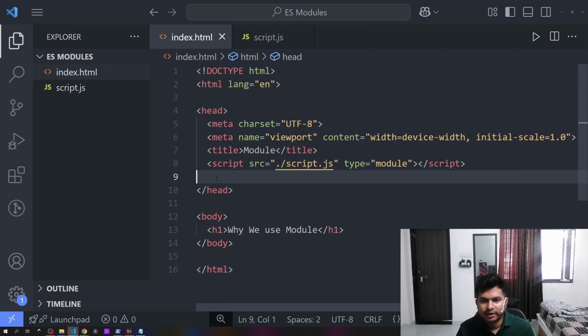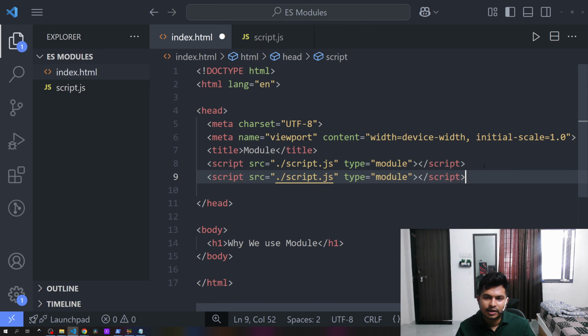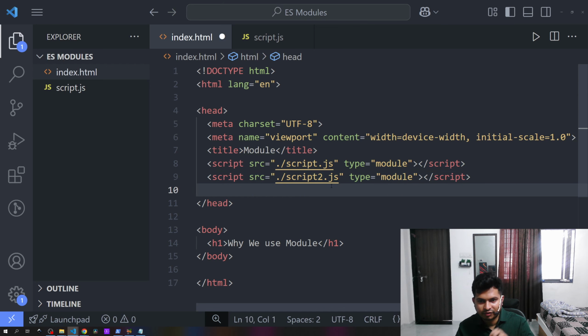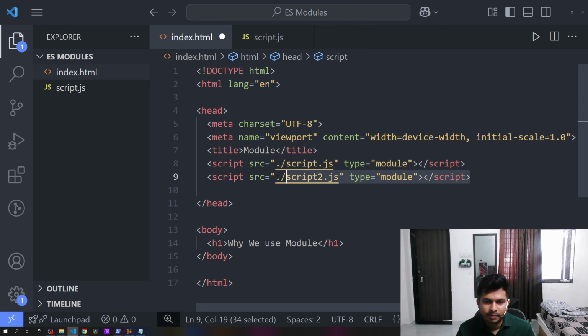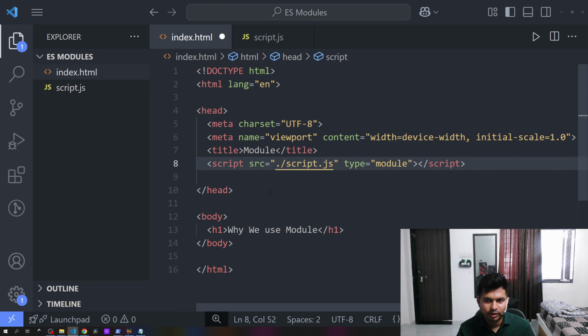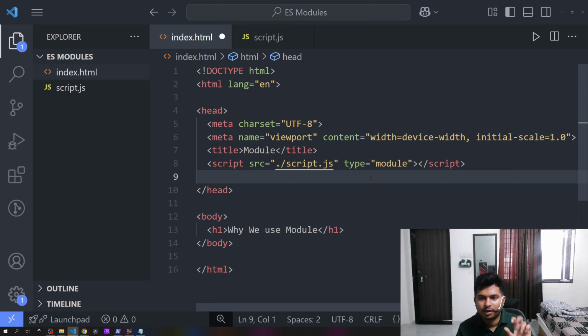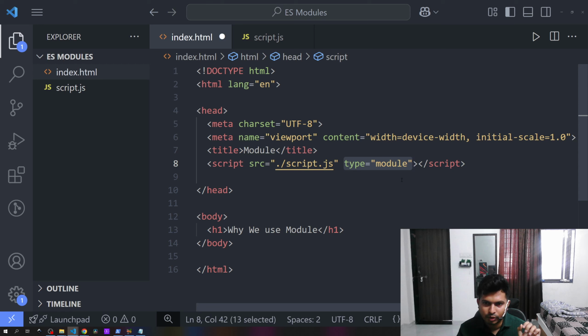So if we declare any variable using var, it goes to global scope. And if we again declare a variable with the same name inside another script file, it will be overridden by that variable. So this prevents that from happening. Inside use strict, there are more strict rules that are enabled by default when we use type is equal to module.